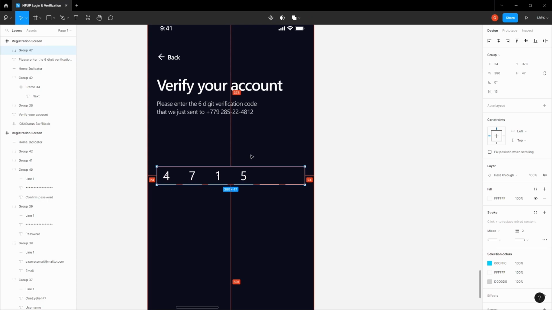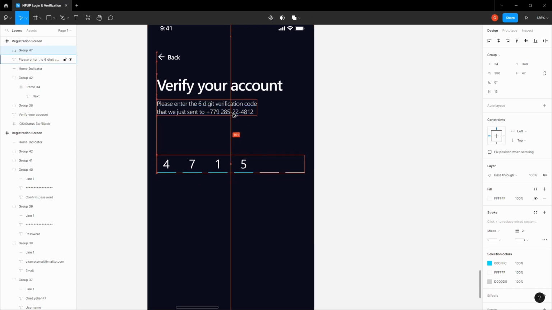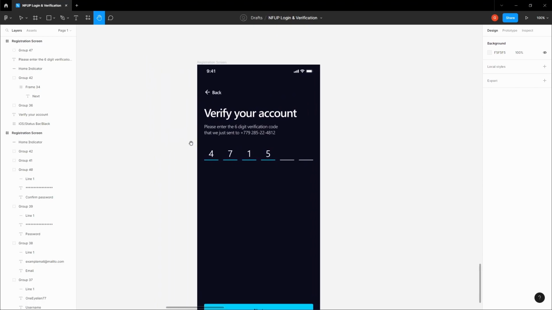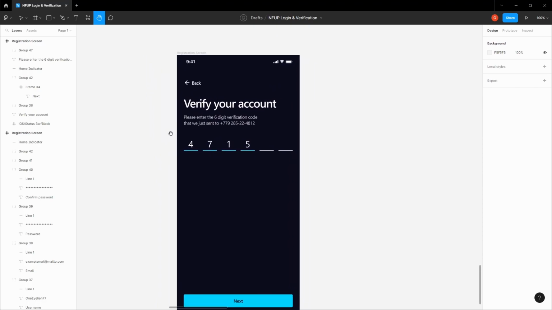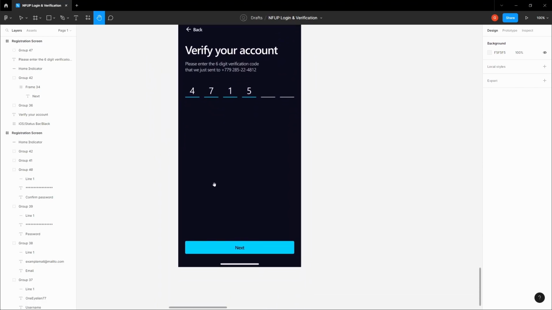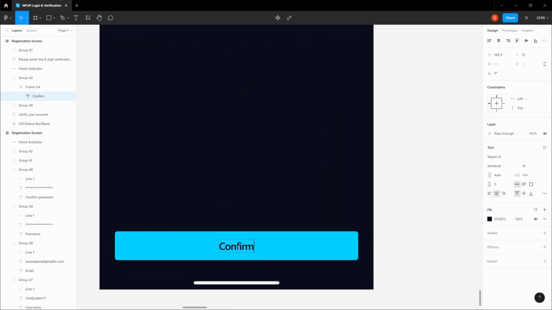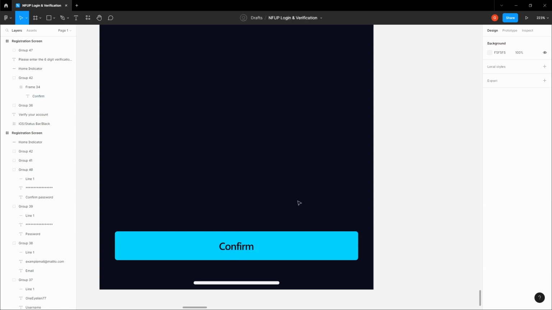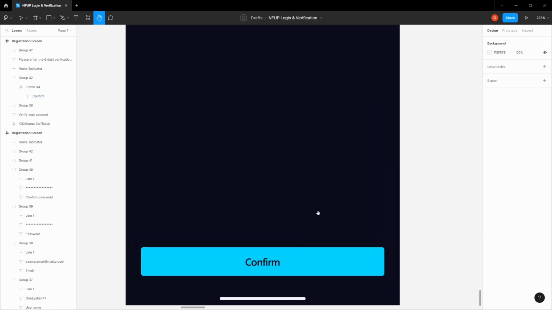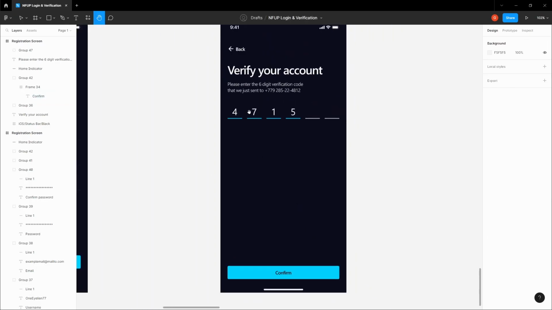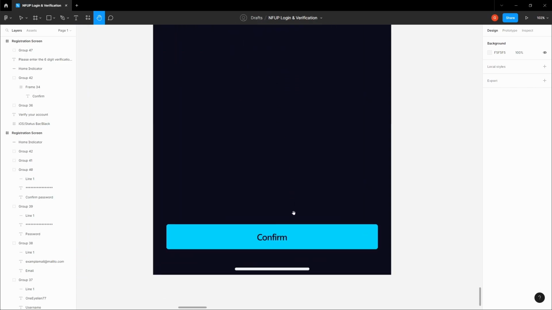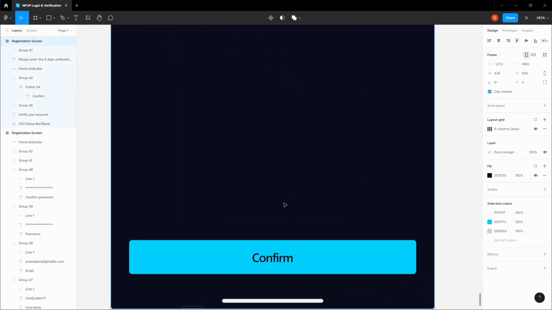It should be 24 pixels spacing from both sides. Perfect. And this should be 32 pixels, maybe 40. Let's add 40 here. There we go. That looks good, doesn't it? Okay, let's finish this up. So let's type here confirm. There we go. And we should warn the users that this verification code will expire. So let's add that option as well.